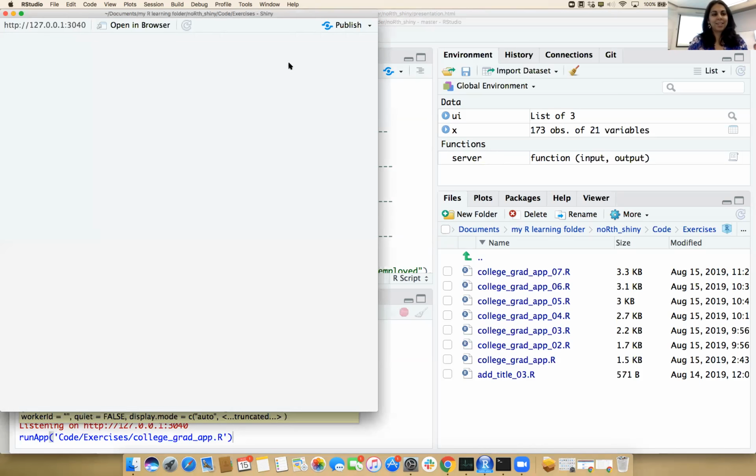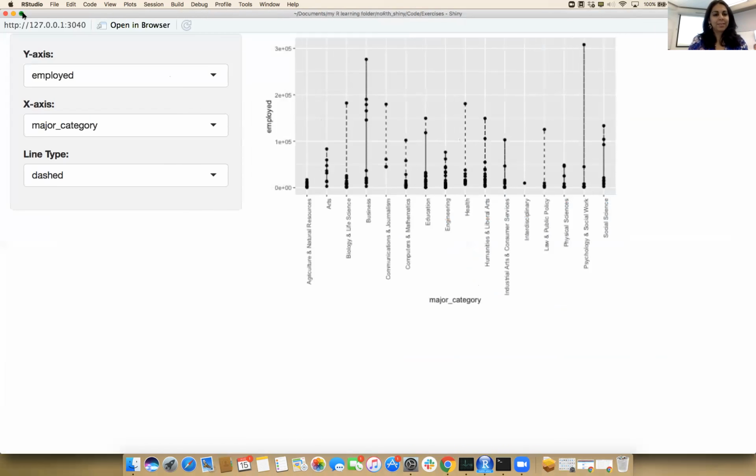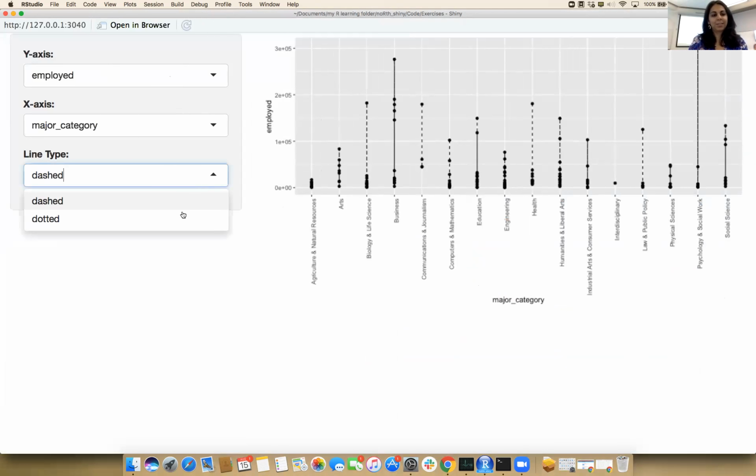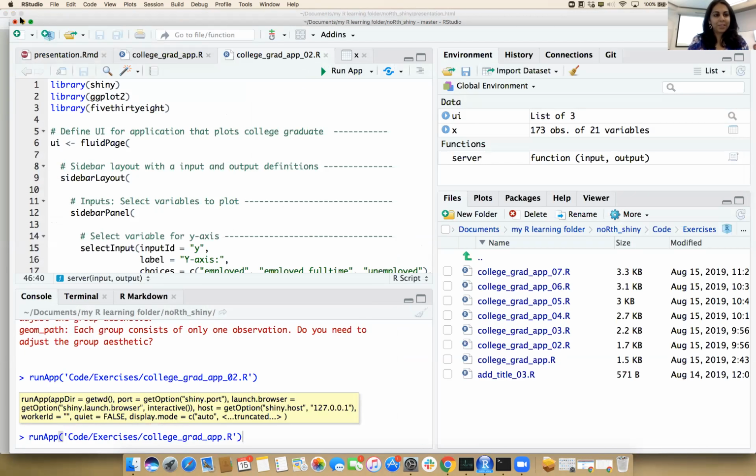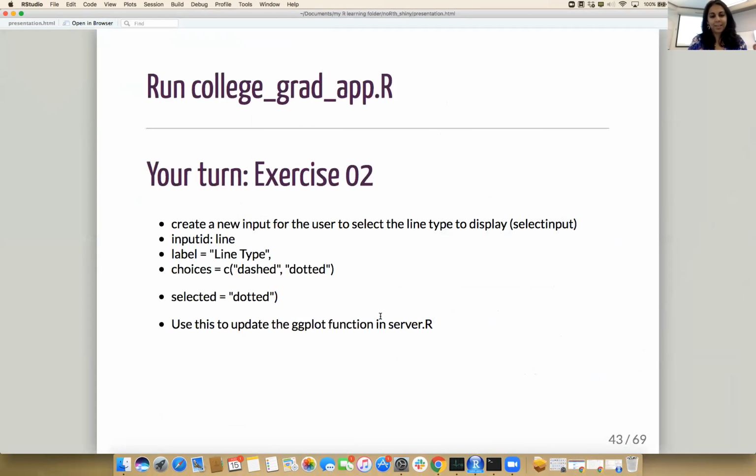So this was the second app. Seems like everyone was pretty successful. I saw some impressive dots and dashes. Cool. Let's get back to the presentation then.